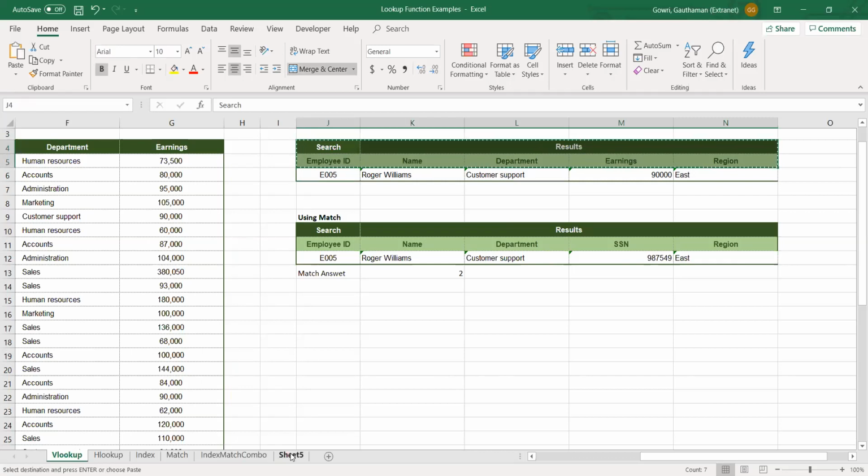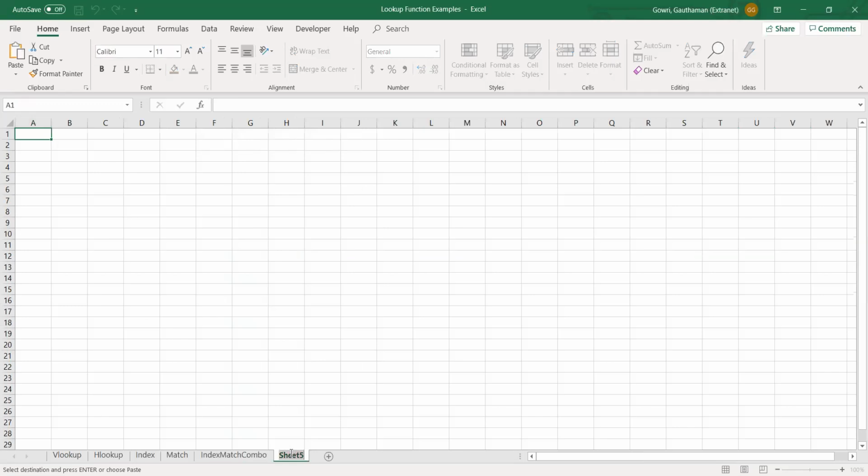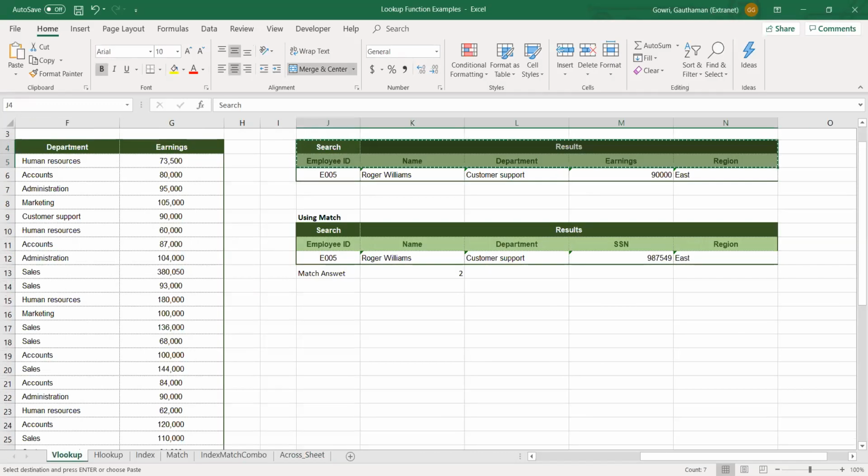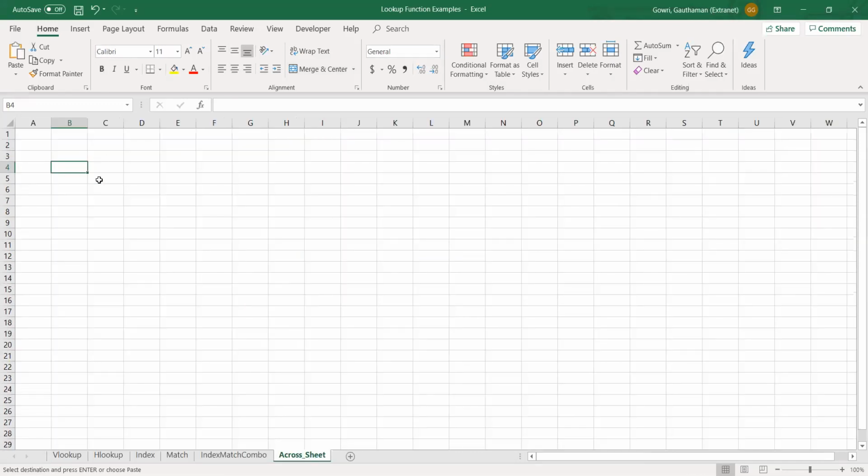I'll use another sheet here. So across sheet, I'll say. You can use any of these functions across the sheet. I'm showing you VLOOKUP across the sheet and across the workbook. So you could use any of them. It is not applicable only to this VLOOKUP thing. You should not assume it that way.